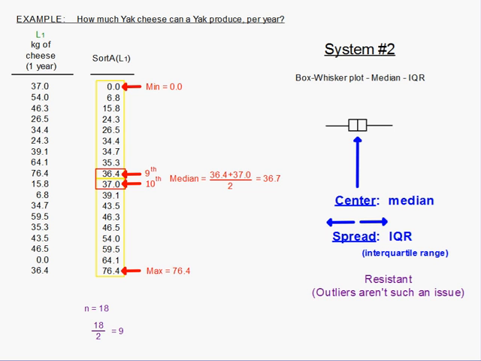So the median turns out to be 36.7, which I'm going to move over here. So that's the middle. Now what we want, the last 2 numbers are the first quartile and the third quartile. We have half of the data up here. If we cut this half in half, what does that make? Well, it makes quarters, right?